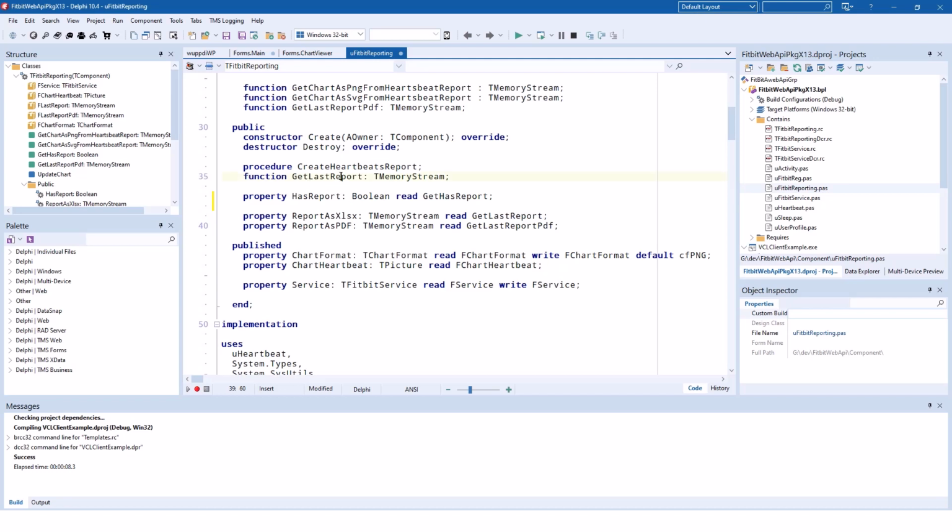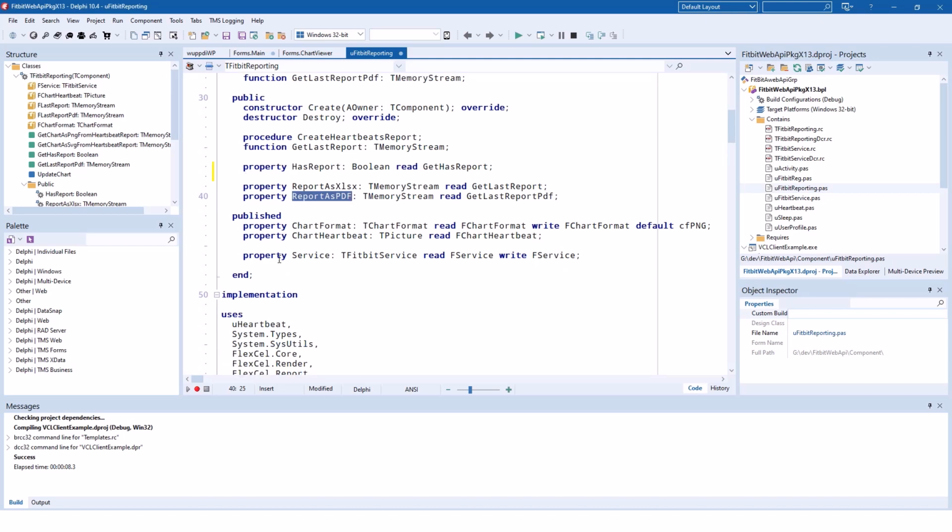It is the same as get last report. So the standard format is going to be an Excel document. The internal report format inside of the controller or the component is always going to be Excel. So everything that I create later on with other formats will transfer this Excel data to the other format, in this case PDF. So we also have a property report as PDF, which returns the Excel document as a PDF document.